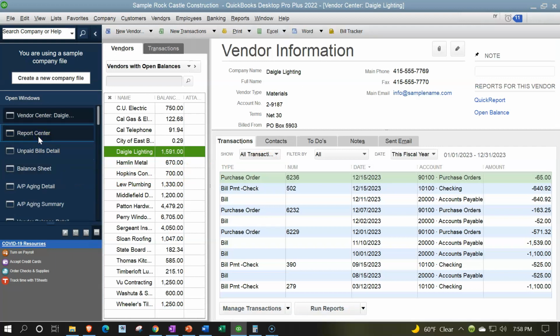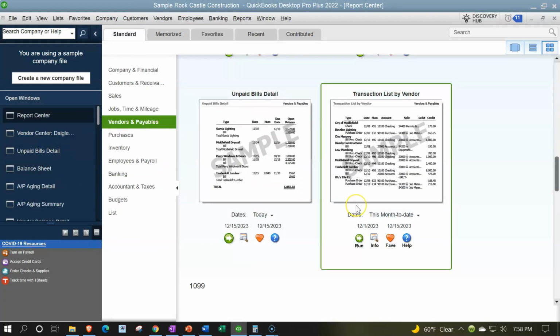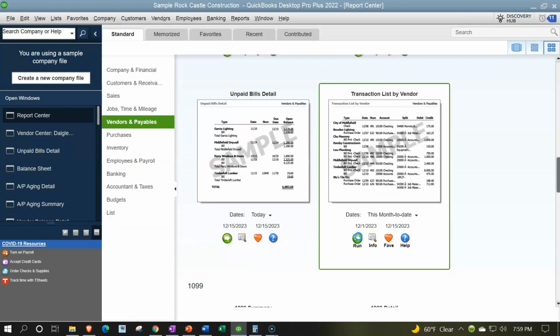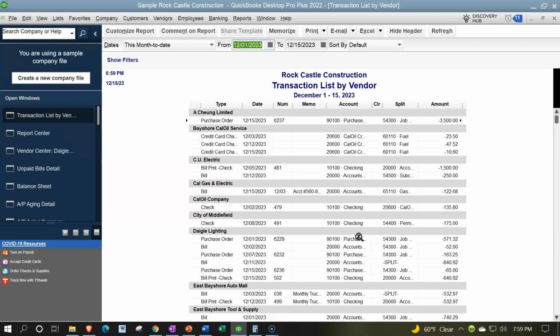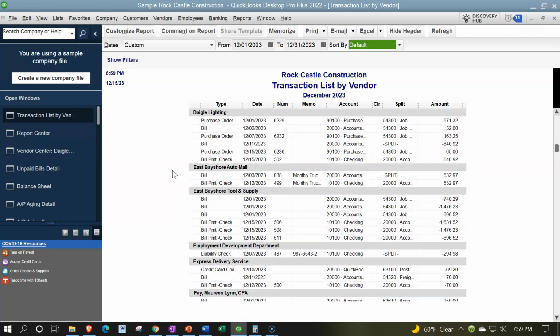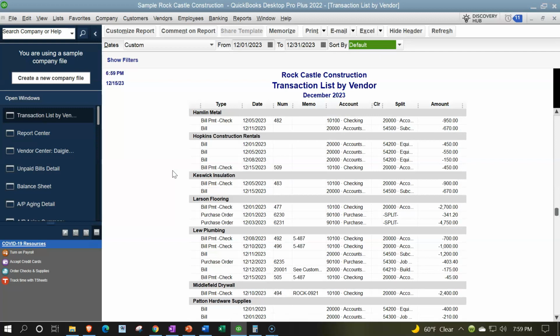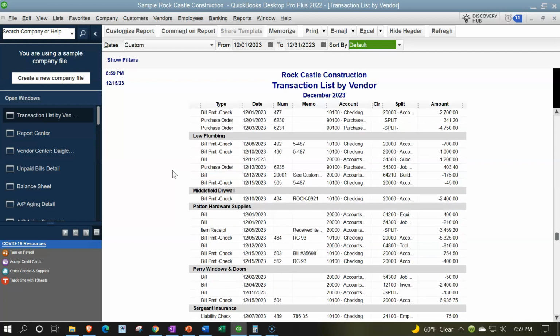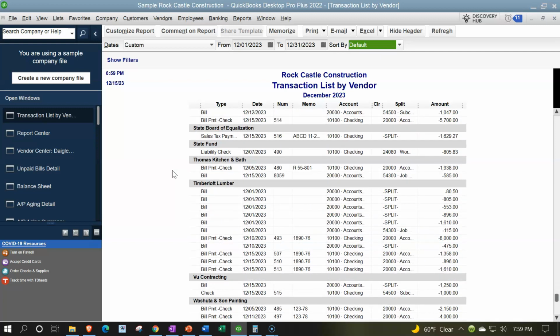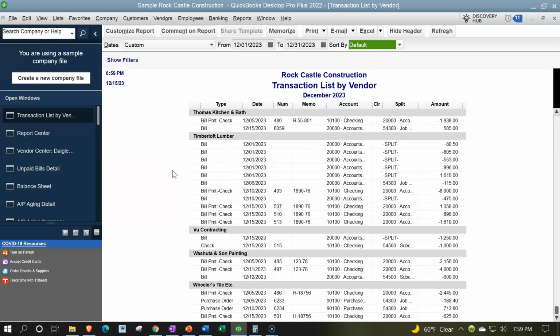Let's go back to the report center again. Let's see what else we have. We've got the transaction list by vendor. So if we run the transaction list by vendor and put the dates here from 12/1 to 12/31/23, now we've got the activity happening on a vendor by vendor transaction basis. The vendors are broken out, along with the transaction activity for them, which will typically be bills and the bill payments.